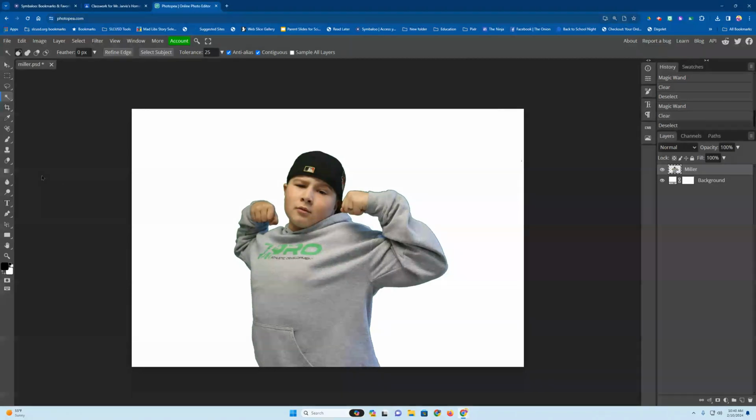If you want, you can zoom in and kind of brush out the little green line here. You can get the eraser tool. Some people, you guys know how to zoom in, Control plus sign. I'm not going to do that. I'm happy with the look.